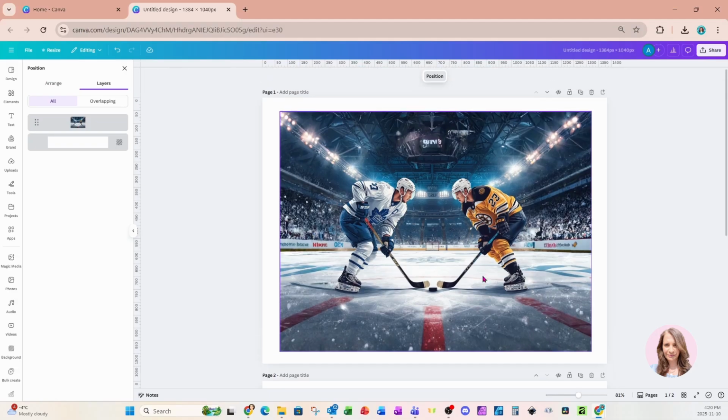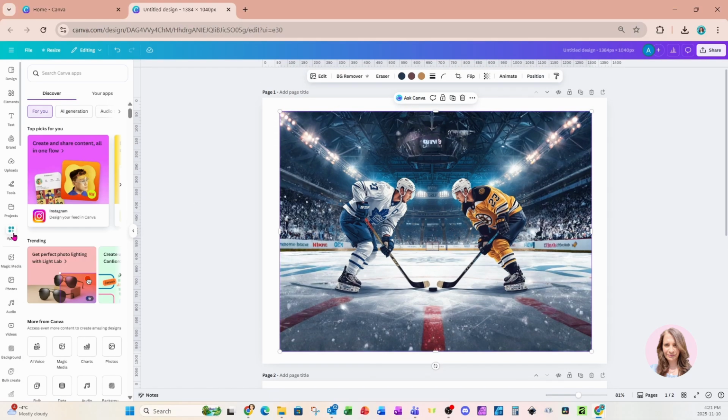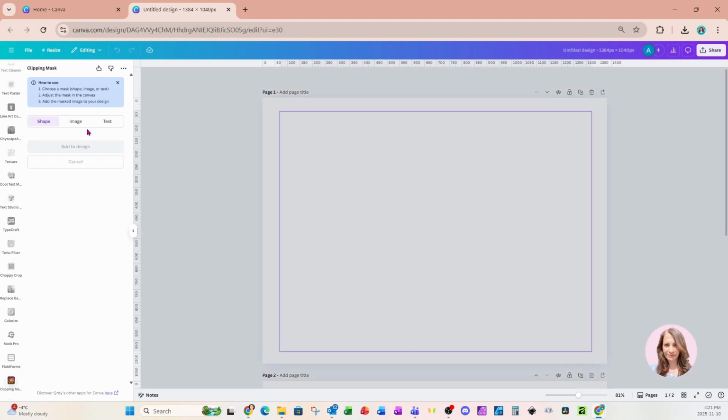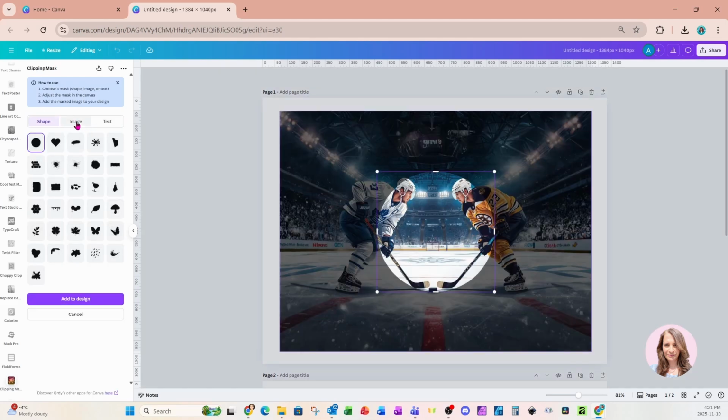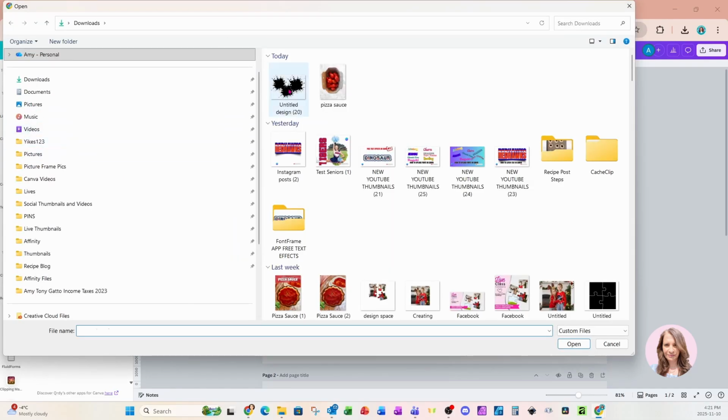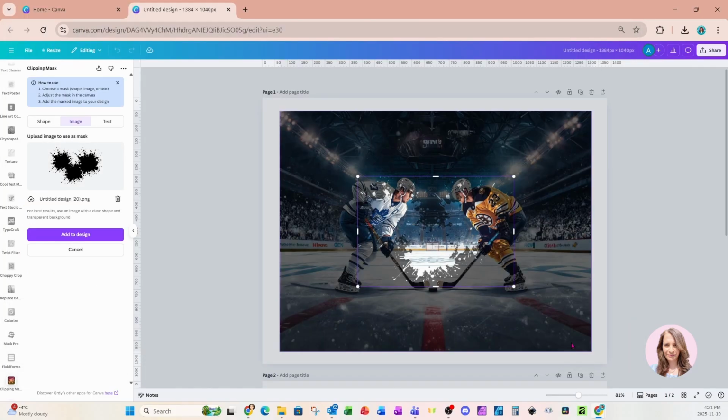I'm going to come back up to my first page and I'm going to go into an app called Clipping Mask. Here it is right here. And with this image selected, I'm going to say start masking. Now you'll remember that I did download the splatter, so I'm going to select image and then choose that splatter to create my clipping mask.